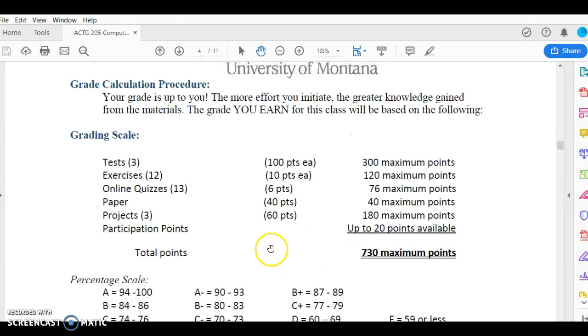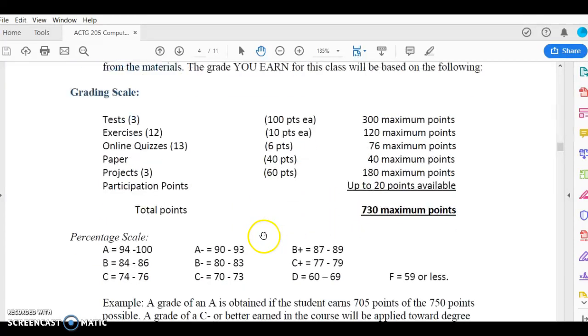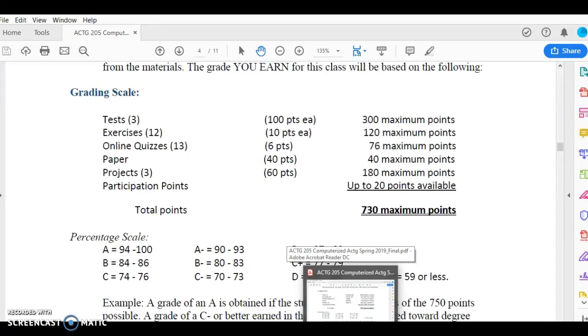You can see there are tests, exercises, online quizzes, a paper, and 3 projects. There's 730 points available, and it's very important for you to work through the assignments each week and keep up in the course, because these points add up quickly, and it's easy to get an A if that's what you're shooting for, just by completing the work. So let's go to the course schedule that's at the end of the syllabus.